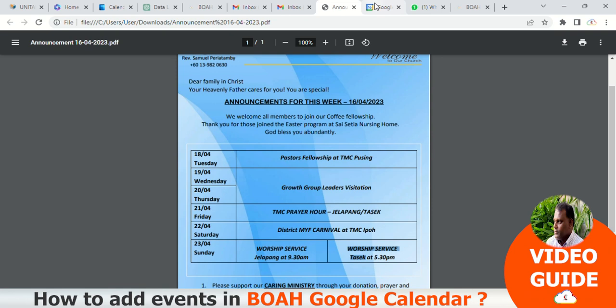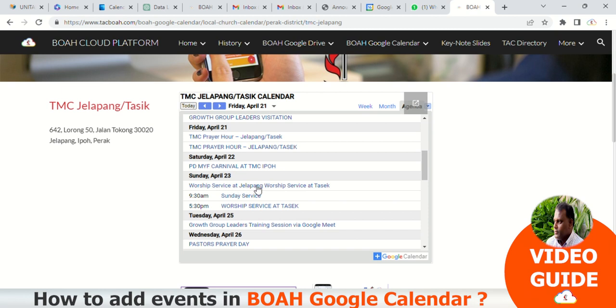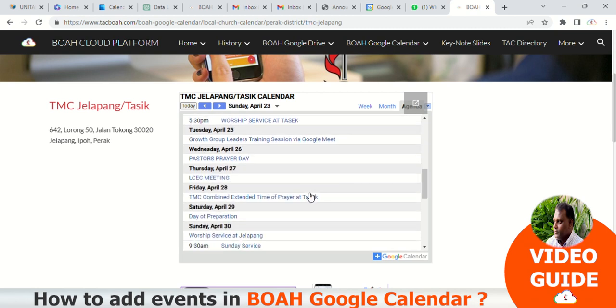20th April, 20th growth group, 21st Jelapang Tasik prayer hour. Okay, prayer hour pakringa, prayer hour Jelapang Tasik. Then Saturday already have, then worship service at Jelapang. Okay, Sunday 9:30 a.m. Sunday service Jelapang, then Tasik 5:30. So this keeps on going every Sunday, you can see that.